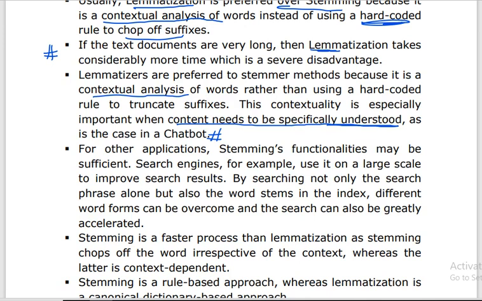The chatbot is the most important application here, where we have to carry out the conversation based on the context. For other applications, stemming's functionality may be sufficient, like search engines, because search engines retrieve information from a large database. There we cannot use lemmatization because it will take a lot of time and requires computational resources. So whenever the context is not important, in that case we can go for stemming.